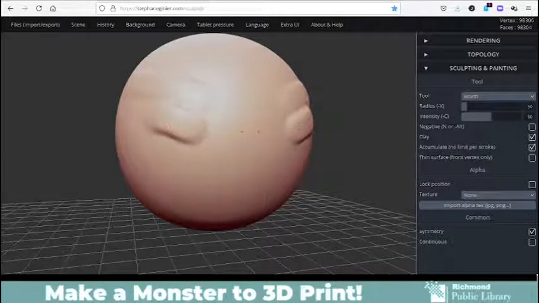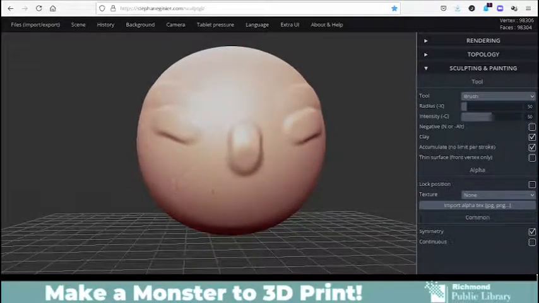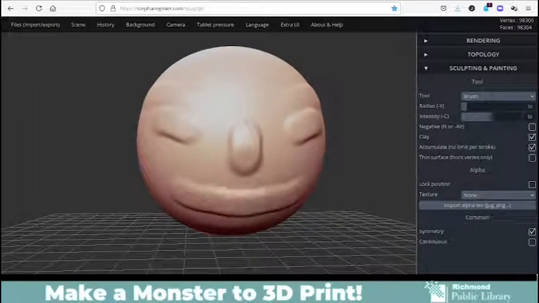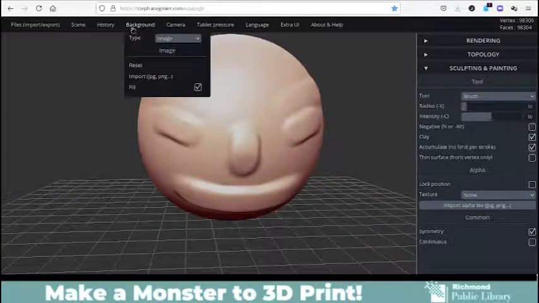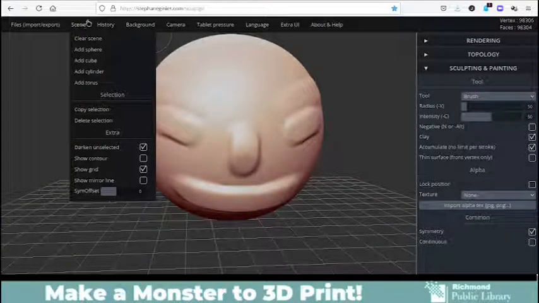So right now we're using the brush tool, and you can see that the brush tool is bringing the clay a little bit up, so it looks like I have a little face here. And I had mentioned this symmetry option as well. So symmetry is going to draw on one side of your object the exact same thing as where you were drawing. So you can see with the face, I have two eyes, a mouth, and a nose, and everything is perfectly symmetrical. That's because of the symmetry option.